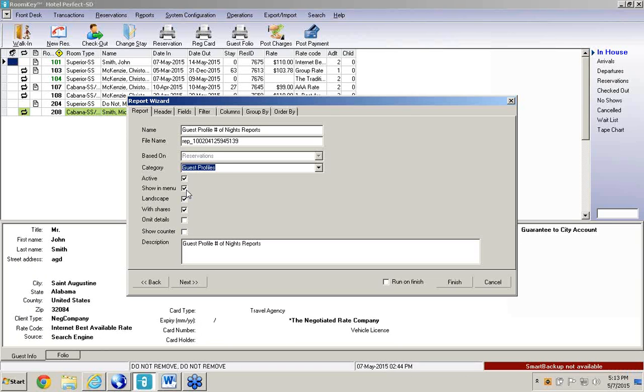And then one of the other things you'll see when I build a new report, I don't actually put it into show in menu until I'm comfortable that that report is working properly. When I've built it and I've tested it and I've maybe tweaked it, gone back, tested it again, if I'm getting what I want, then I will go in and put the check mark in show in menu so that everybody will have access to that report.